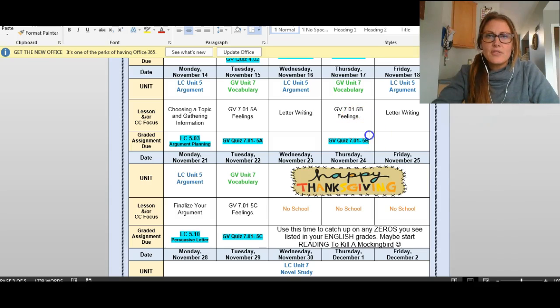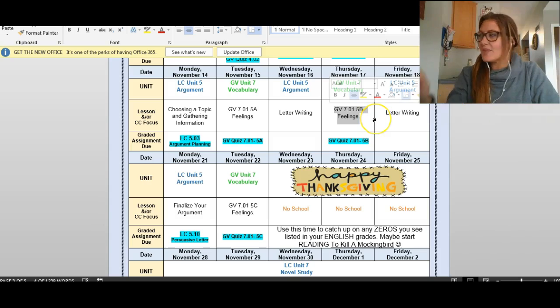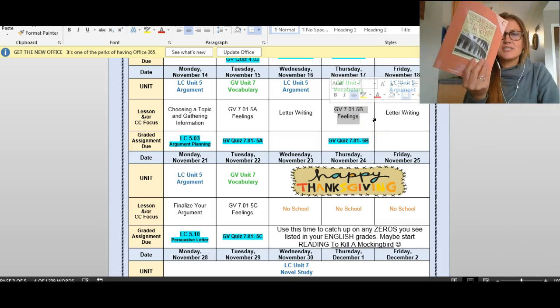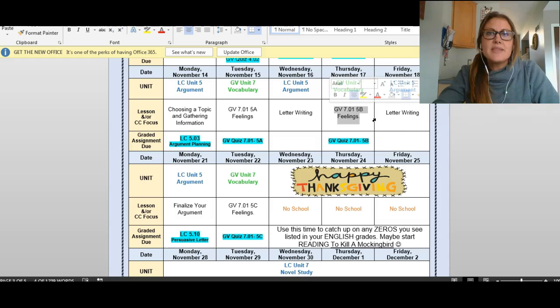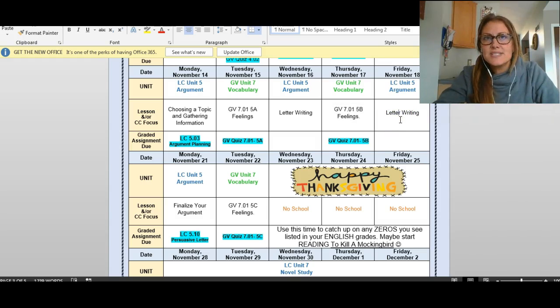On Thursday, you've got another vocabulary lesson to do. Remember, you have to answer the questions in your book first. And then on Friday, we are going to continue our letter writing. We're going to make any edits and adjustments. We're going to polish that letter up.